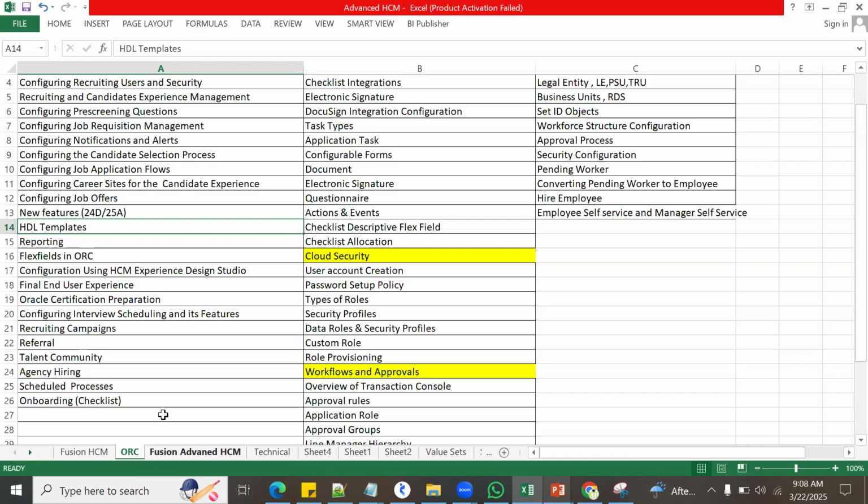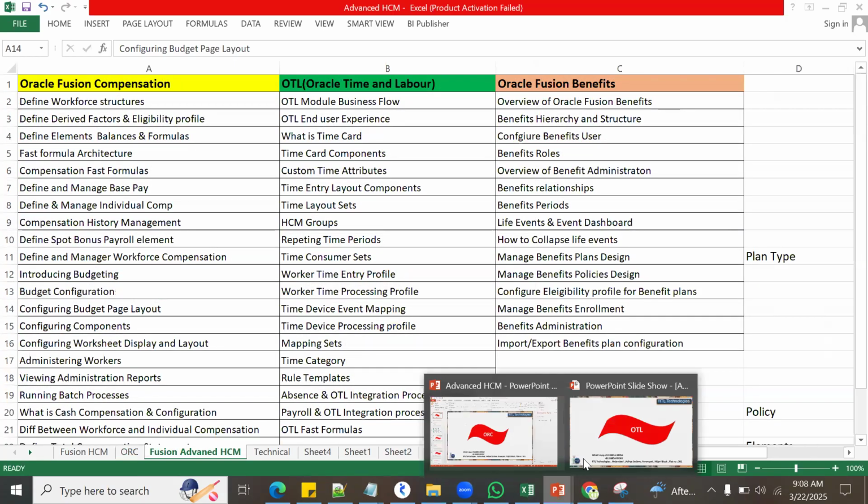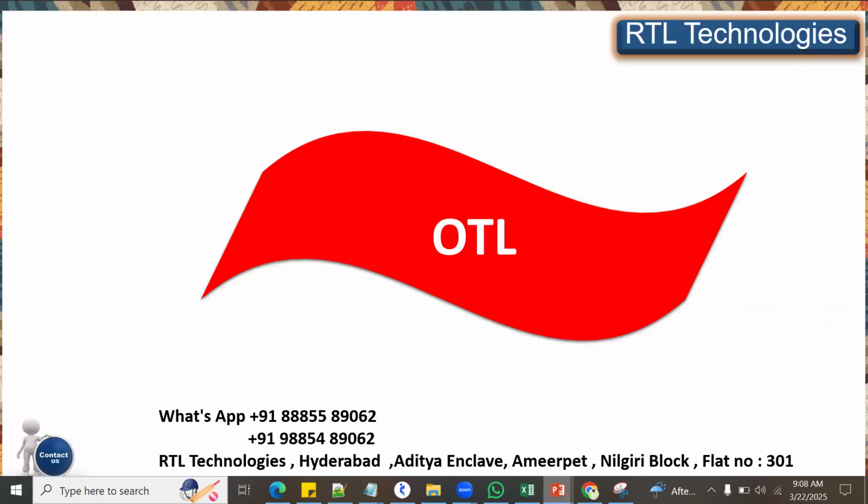Okay. So that's where we are coming up with the third module, OTL, time and labor. When the organizations are going to maintain the timesheets and time card entries, some clients will be using different devices. They can have mobile applications or any other third-party tools through which they enter the time card entries. And how we can get these time card entries into our Fusion applications, we will be discussing.